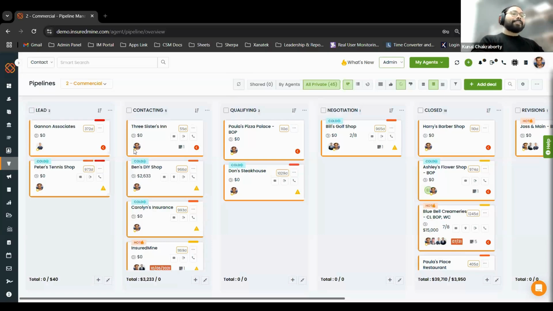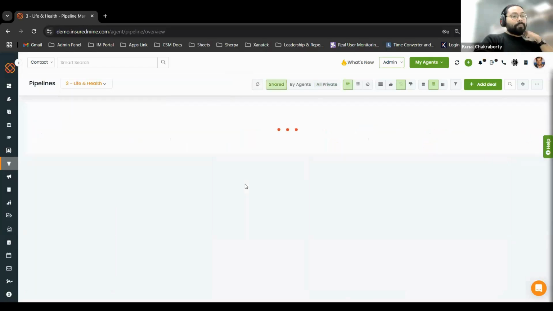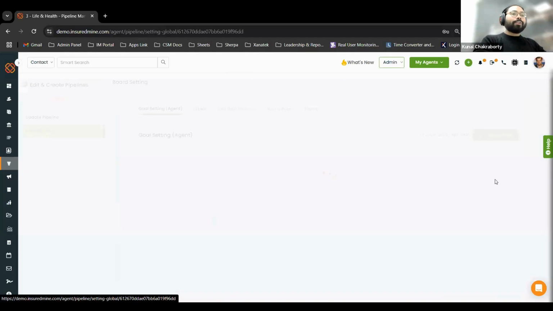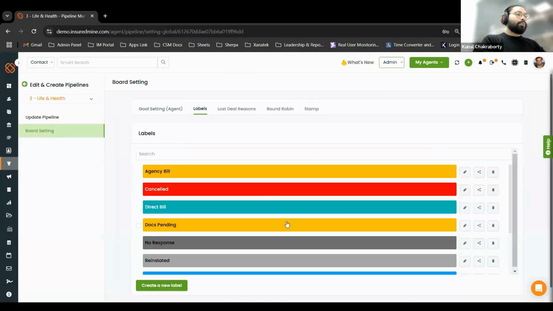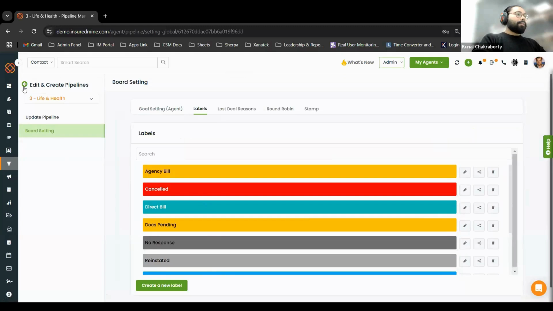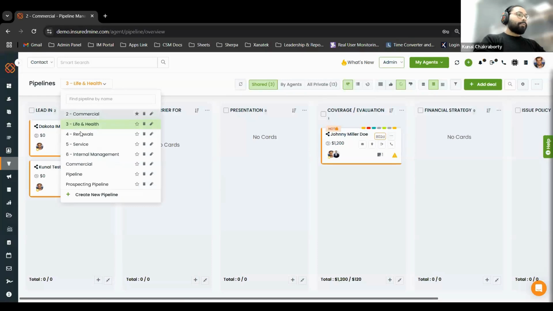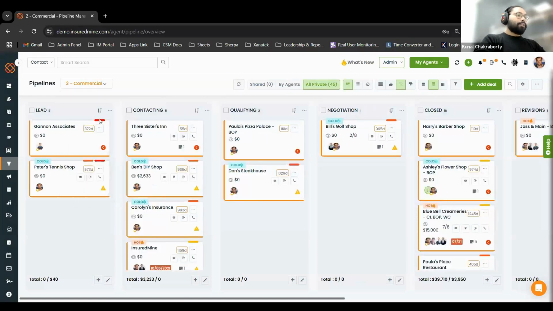But there's one catch as well, right? That is what I would want to show you. Say, for example, we have unresponsive for 3 days in this commercial pipeline. But if I go to life and health, and then I want to check what labels do I have for life and health, I do not have that same label, right? If I move the deal card, let me come back. So this is unresponsive for 3 days, and this is unresponsive for 3 days as well as got a better deal.